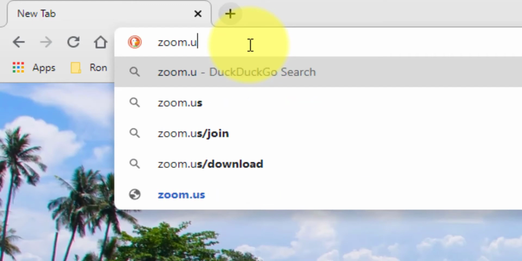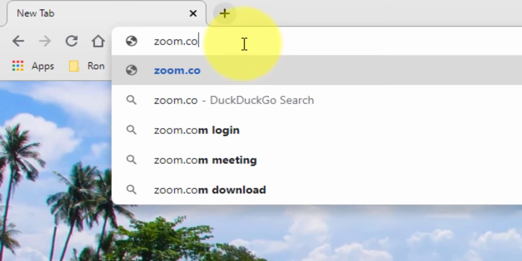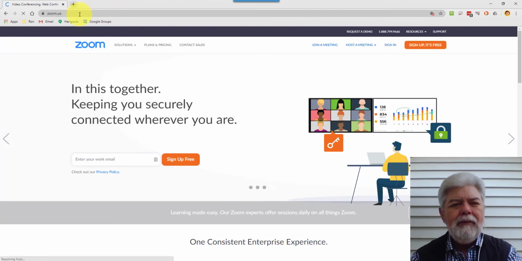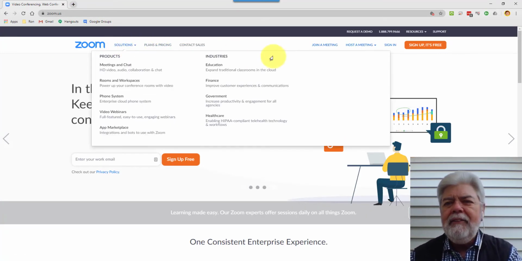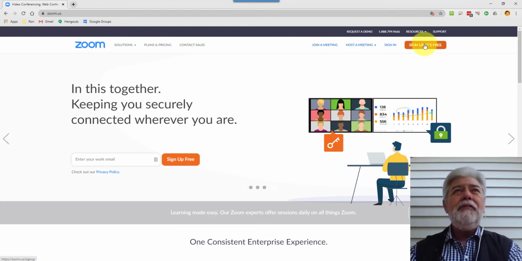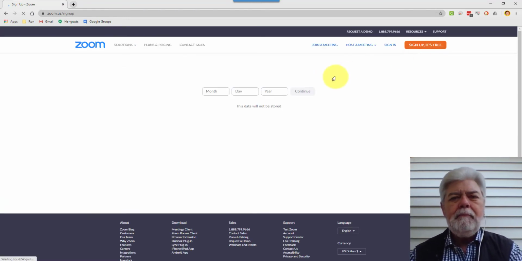Zoom.us. I think if you do .com, it'll end up getting you there anyway. But it's called Zoom.us. Yeah, there you go. It changes it to Zoom.us. So it's very easy, but first you need to set up a site. Sign up here. It's free. So I'm going to click that.